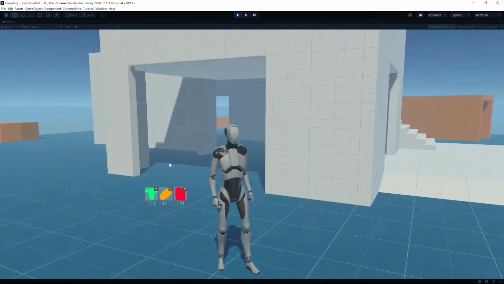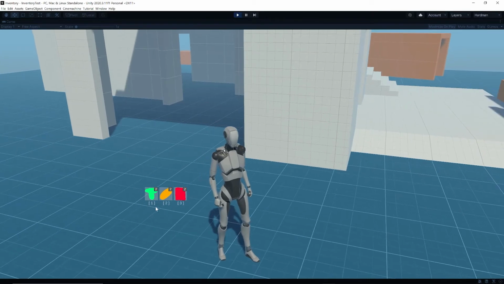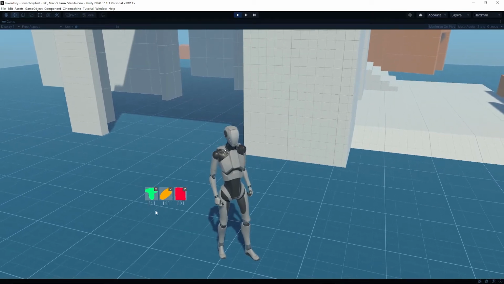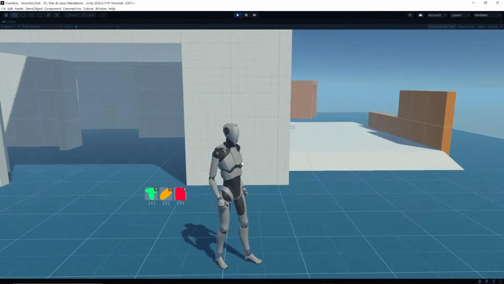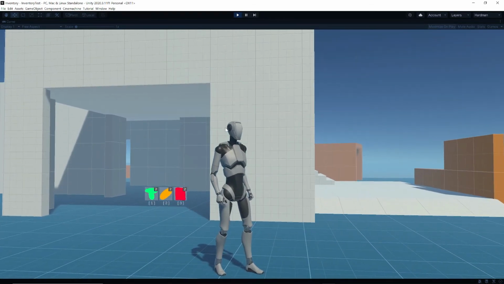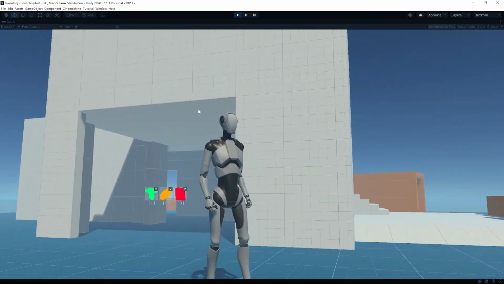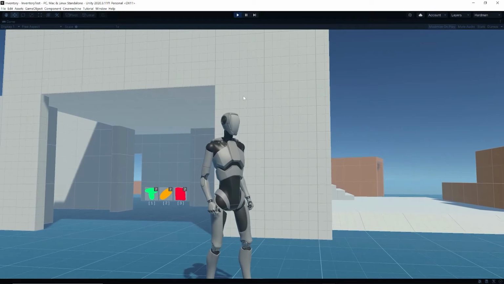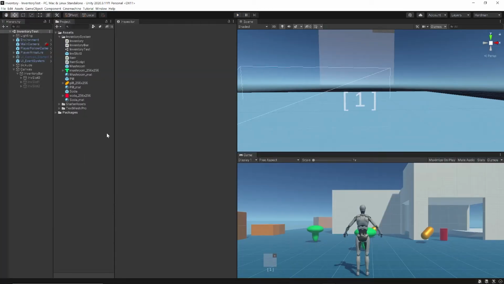And there we go. And these hotkeys are set up, for example, if you want to use each of these items. I'm not going to go into that in this video, but that might be a future video. So now that we've gone over the setup, I would like to reproduce this inventory system from scratch.